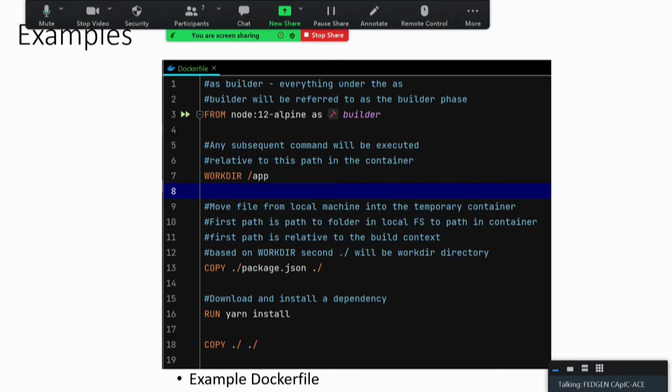So we have another Docker file. Here we have another Node.js application, and this time we have two different phases. The first phase is the builder phase. And it is very, very compulsory: when you are building an image, you must specify a base image, because on top of this base image is what all commands will be executed.